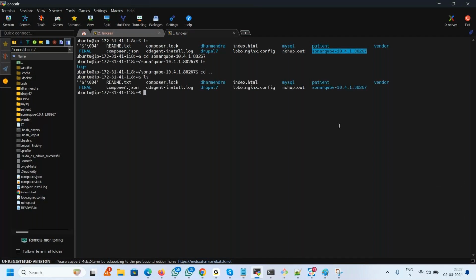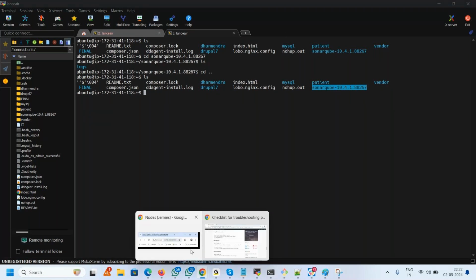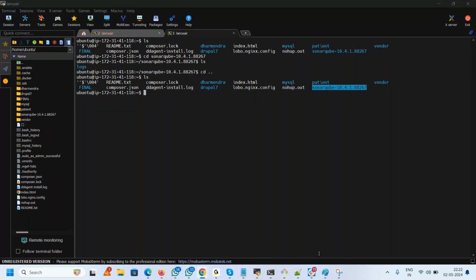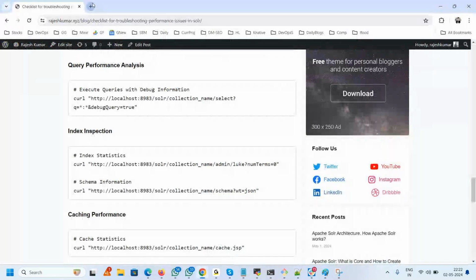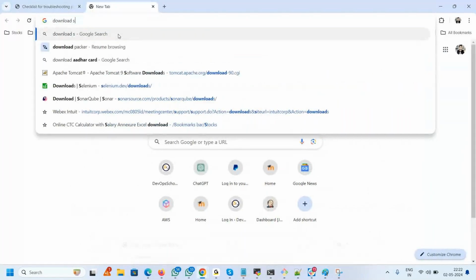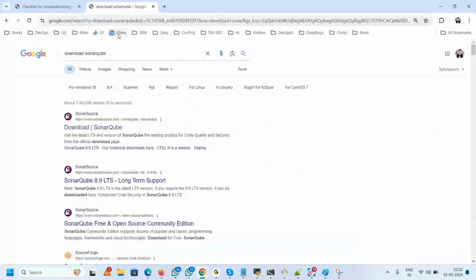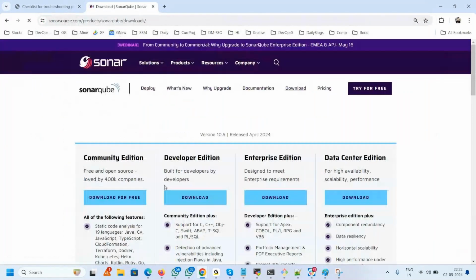Okay. So we need to set up a SonarQube. That is the one thing. So let me do that. I will go here and download the SonarQube, Community Edition.